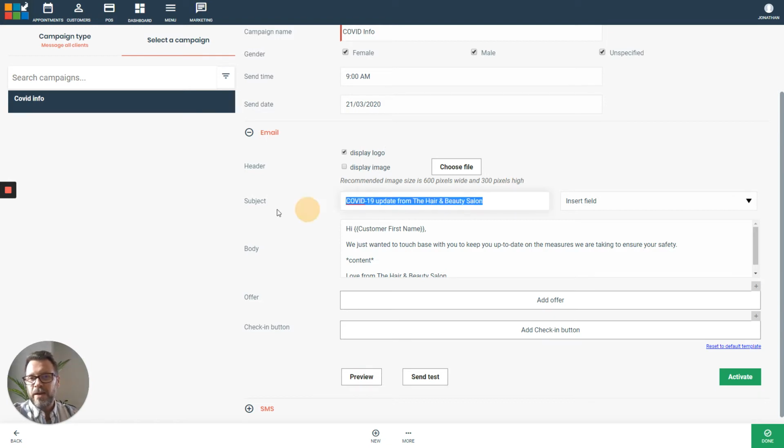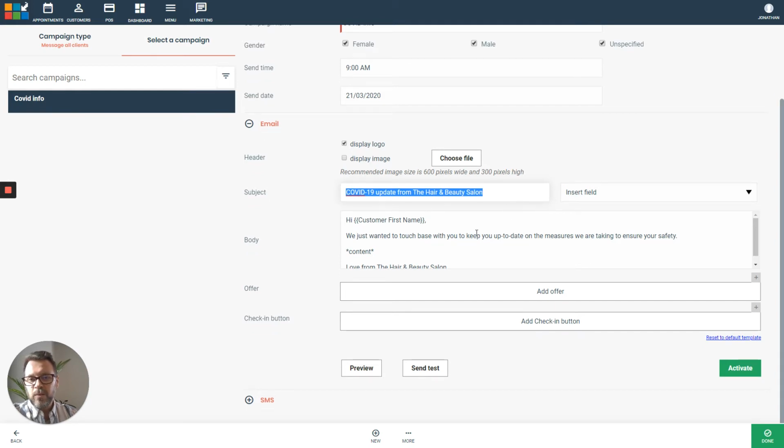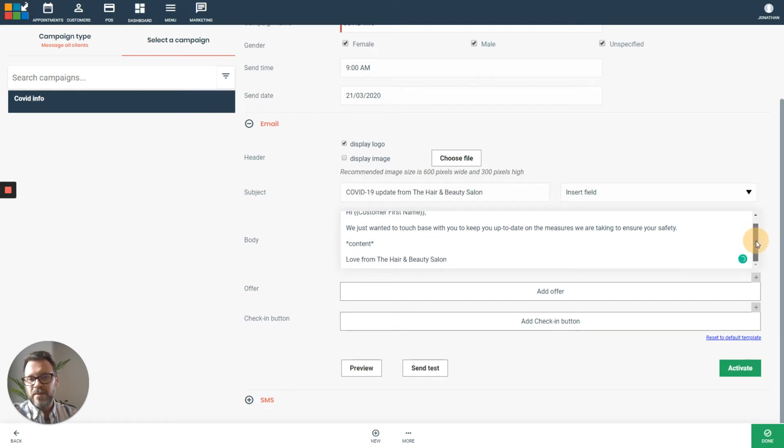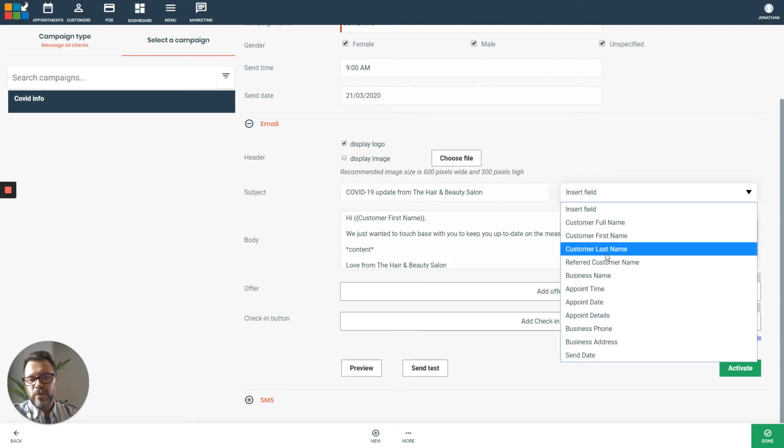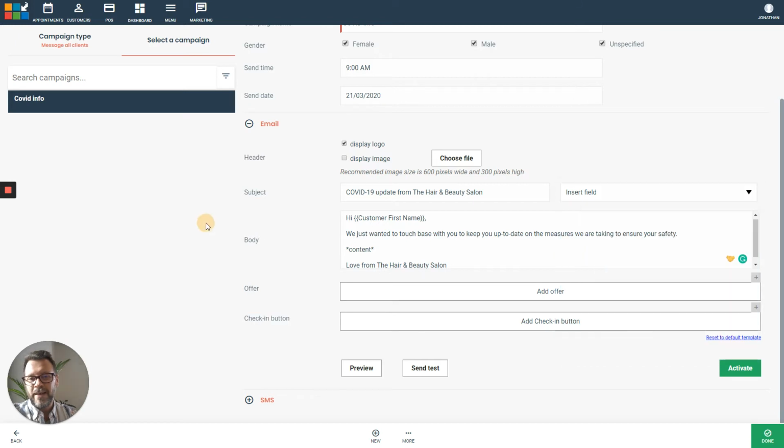Then the subject line is what your client is going to see when they go into their inbox. What you want to do then is create yourself a message. I've just popped something in there. So we've got hi customer's first name. Customer's first name is available there in the insert field. Whatever field you want to pop into your email will go in there for you.